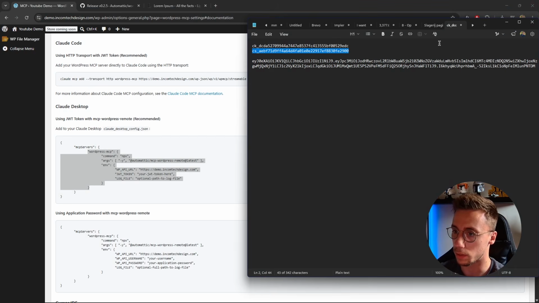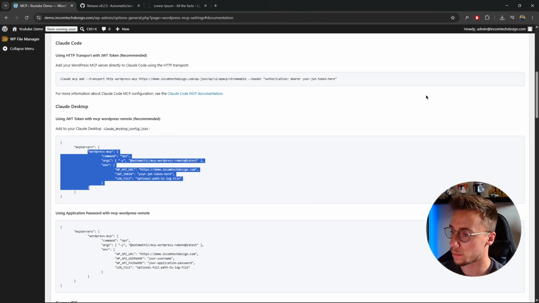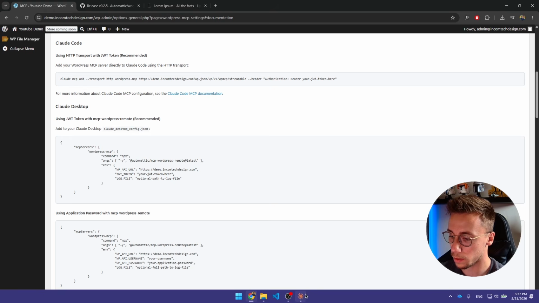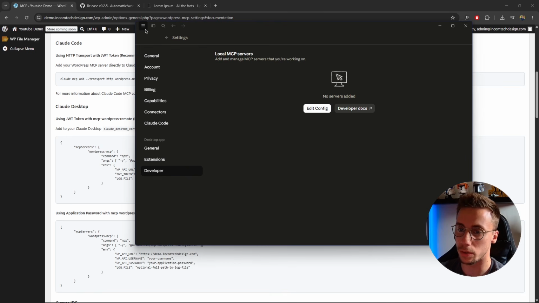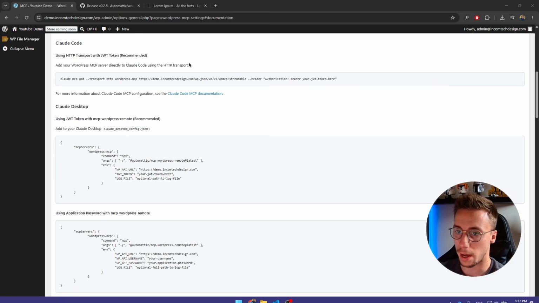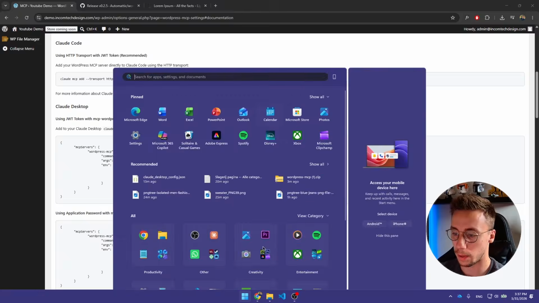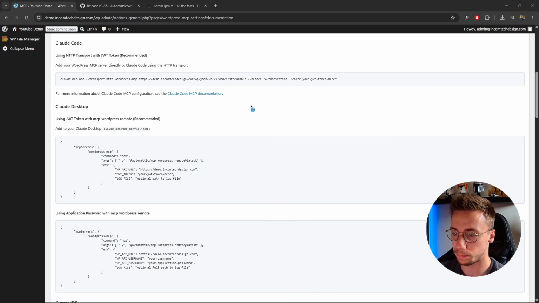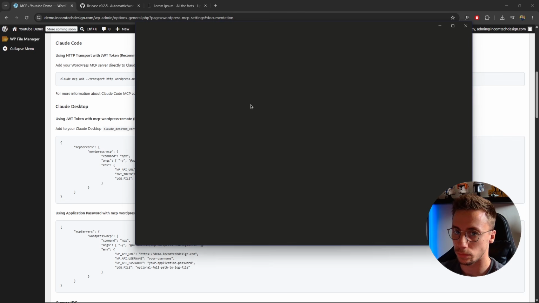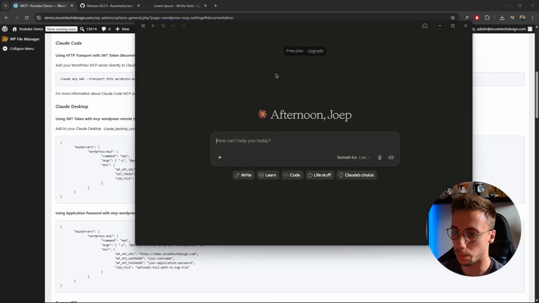I can now close this and close this. Now what I'm going to go ahead and do is I'm going to go into Claude. You have to restart it manually in order to make sure that the changes take effect. So I'm going to exit Claude and I'm going to restart it again. So let's wait for this to start. There we go, afternoon you, it says.